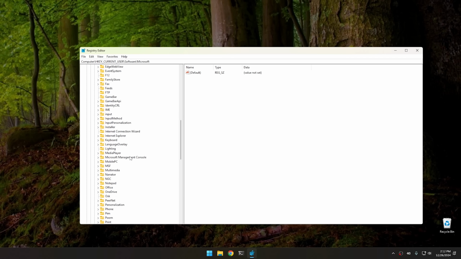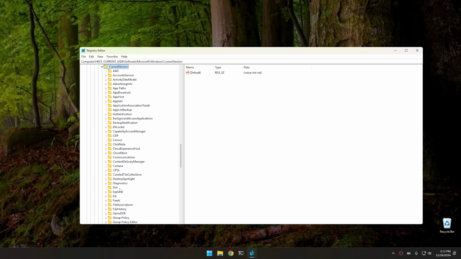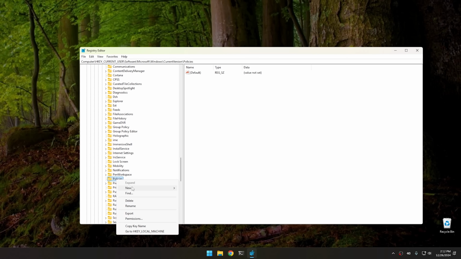And then Windows. And all these are alphabetical, so you should just be able to scroll down to the W's, and there's Windows. And then we want to go into current version, and then policies. And again, alphabetical order, right there, policies. Okay, now the first thing that we're going to want to do here is create a new key. And for this key, we're just going to call it Explorer.